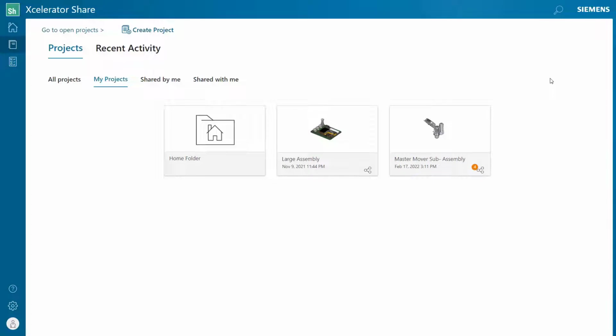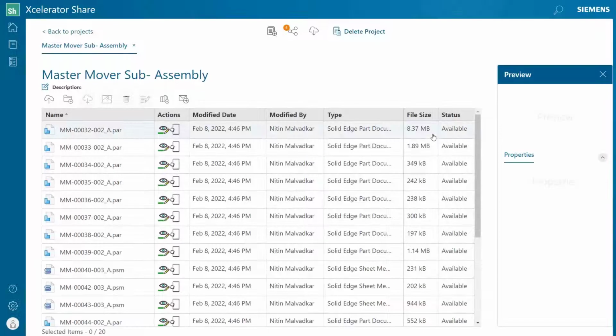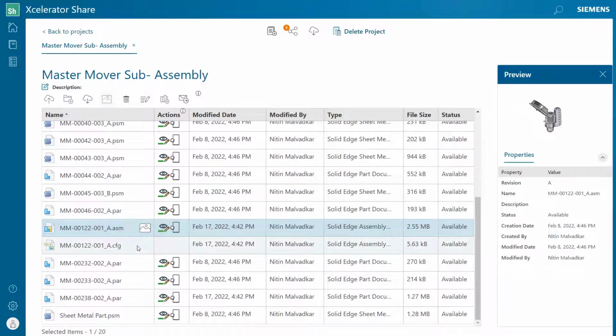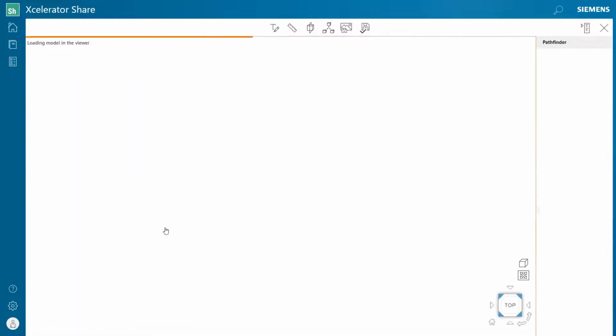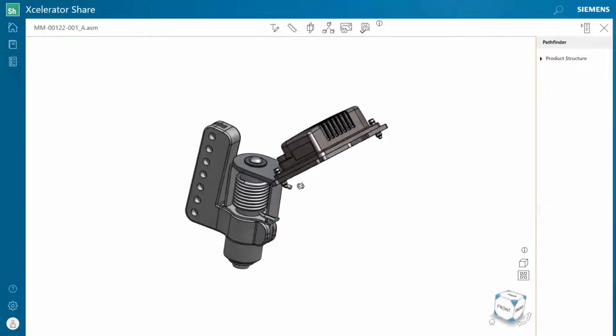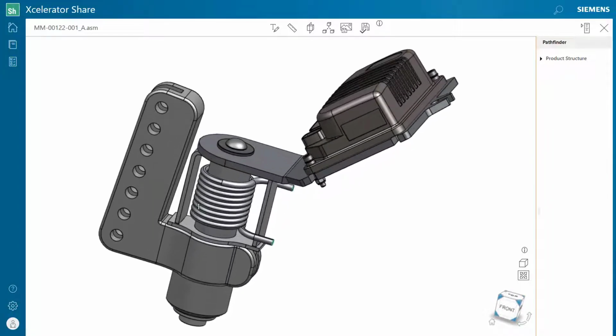Siemens Xcelerator Share is a cloud-native solution which enables seamless, ad hoc collaboration capabilities to help with communication between different departments, suppliers and customers. Here we'll see the close integration between Solid Edge and Xcelerator Share to quickly detail and solve a critical design issue. Here we have a clamp arm assembly from our Master Mover product.